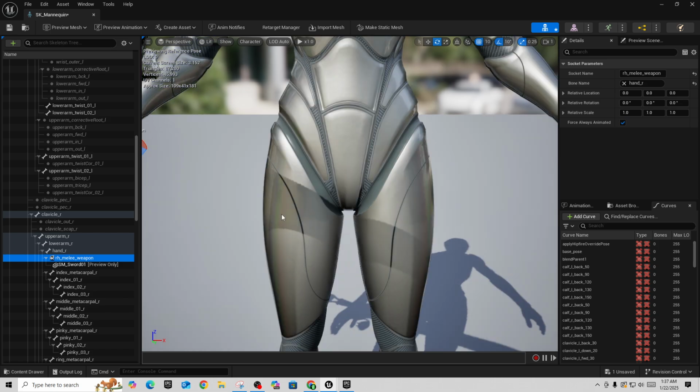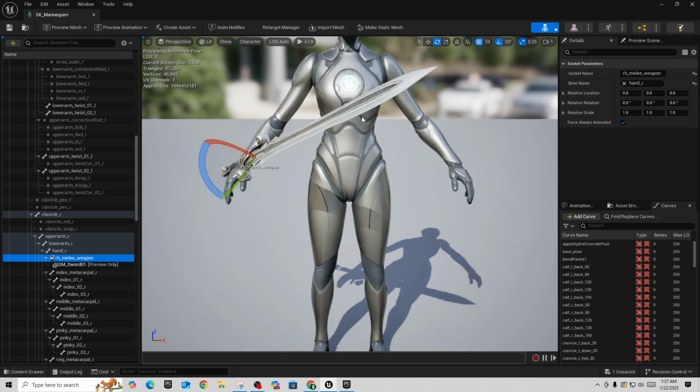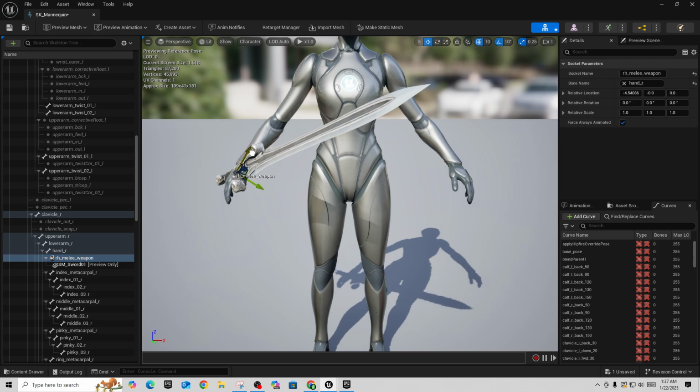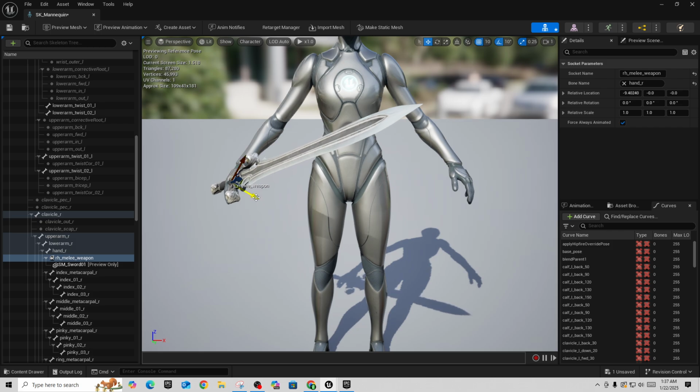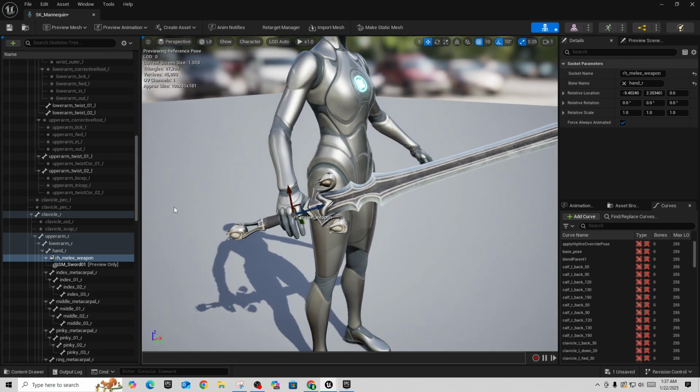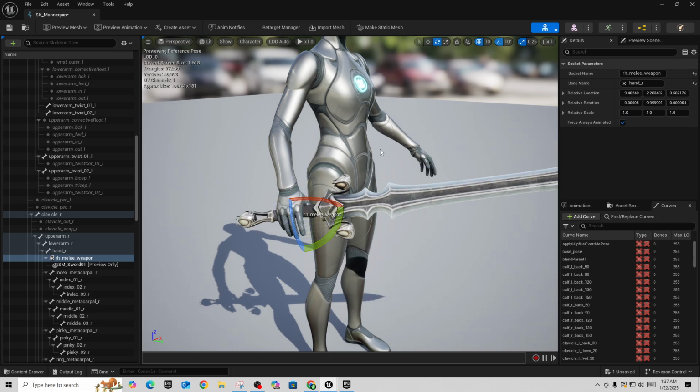Now I can see that my melee weapon is not in the right spot, so I can click the select and translate objects, slide that socket down until it's underneath the hand, and it looks something like this. Might still be a little high, so we can drag it up into there. And you can tweak this however you want by adjusting the different parameters. I'm going to leave mine like that. Good enough for what we're trying to accomplish here.